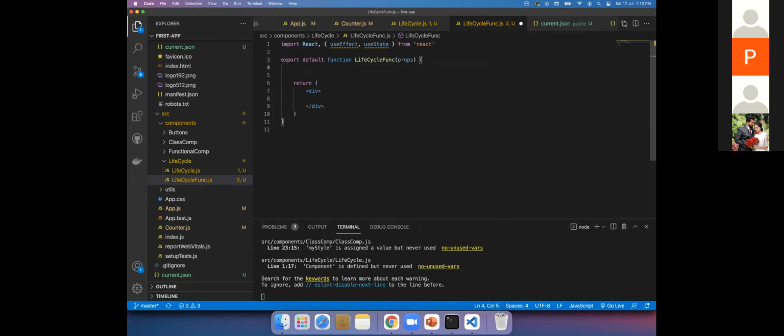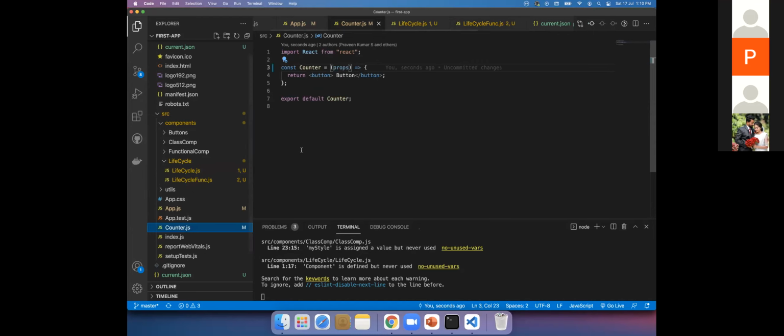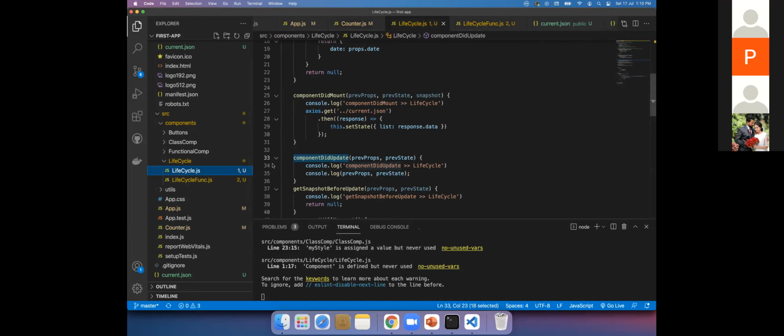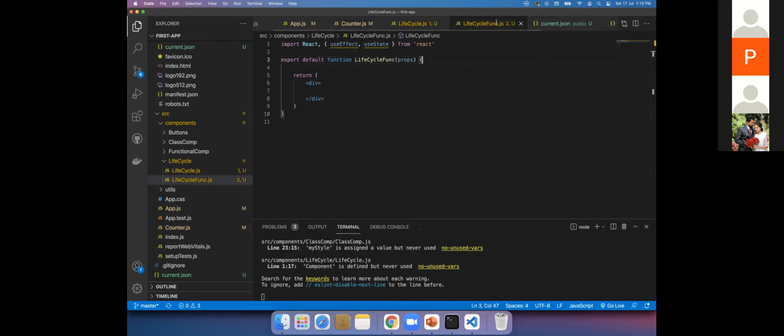So what you can do is you can say counter. Let's say I can use this in the counter app. In functional components, can you use this? No, right? Functional components do not have this. There is no this keyword, so you use props as props. Okay, so let us see.